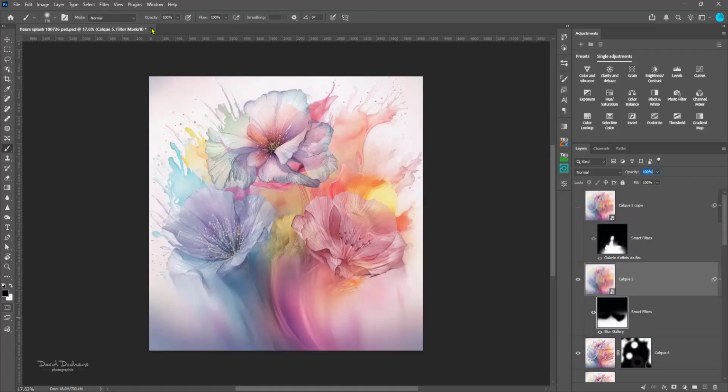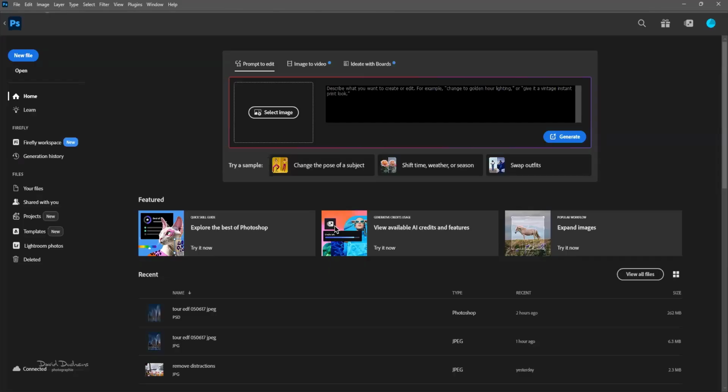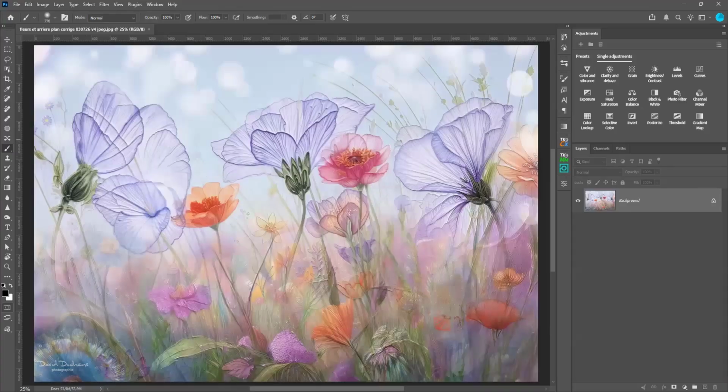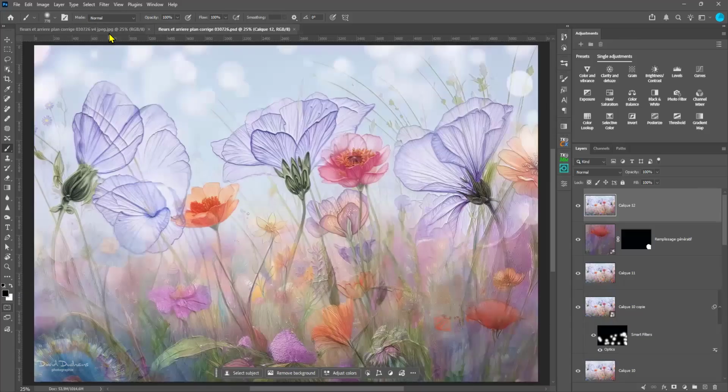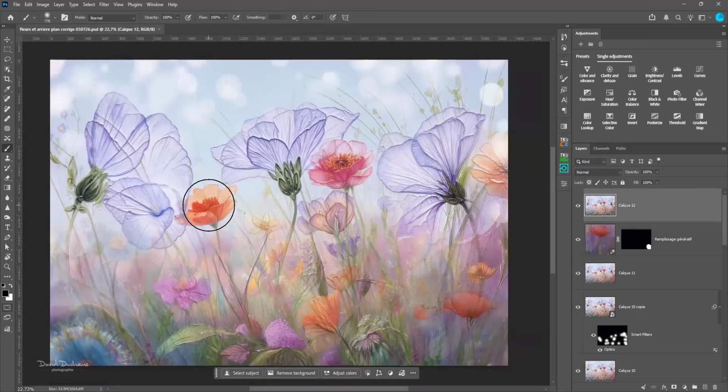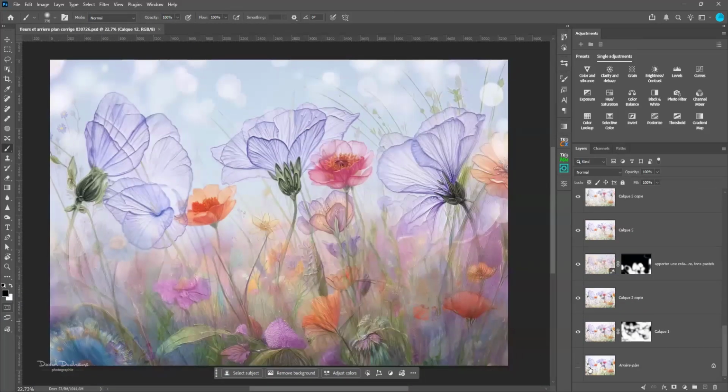Okay, so I close it. For the last one, I will show you the other one I created, which is this one. Unfortunately, I don't have the PSD. Yeah, here it is, I think. Okay. You can see it? Yes. Okay. That's the last result I got.